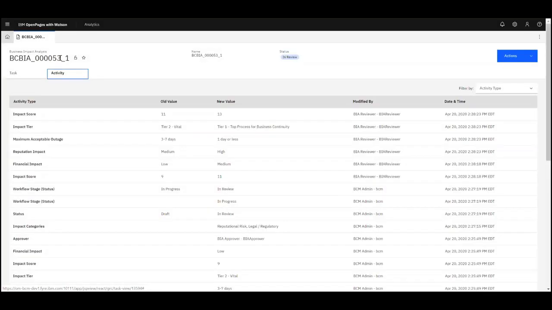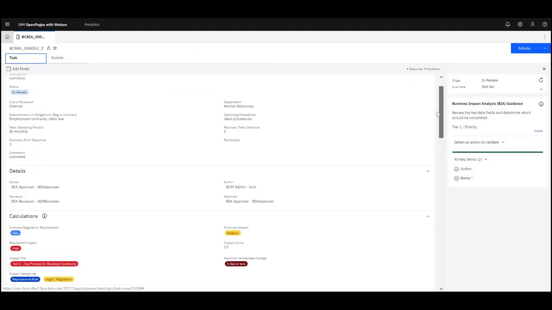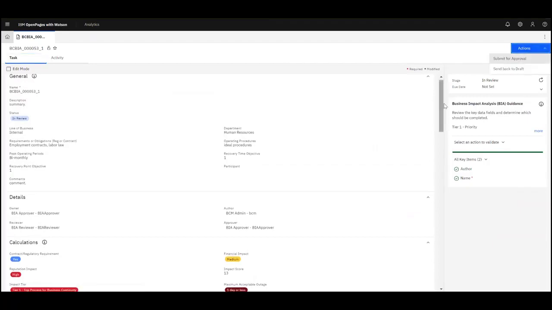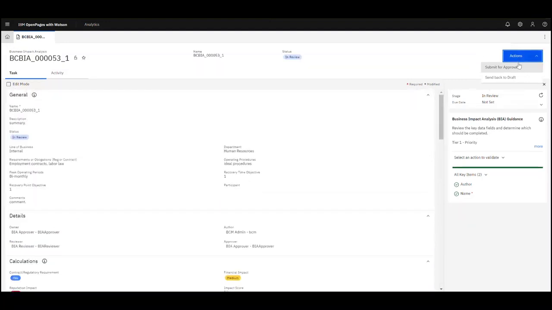So if I go to activity, this is our audit log of all the changes made to that record. So here you can see I changed the value from 11 to 13, changed the impact, the score, and who made the change. So I can make those changes, and I have access to the same information as previously, and I can either submit that for approval to go to the BIA approver, or I can send it back to a draft, in which case the author is going to have to make changes.